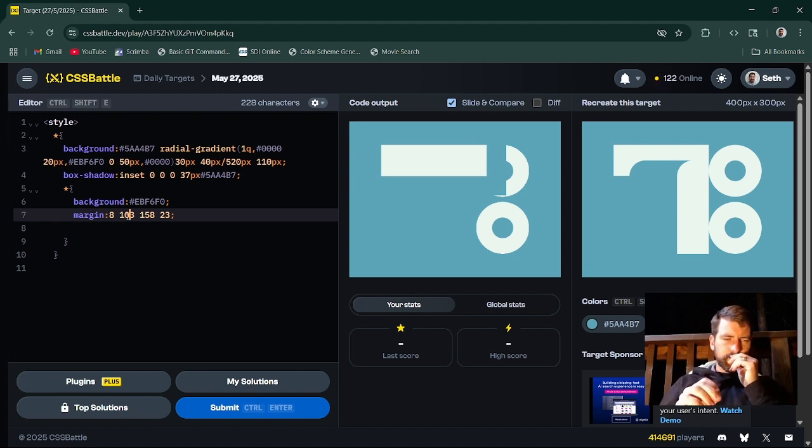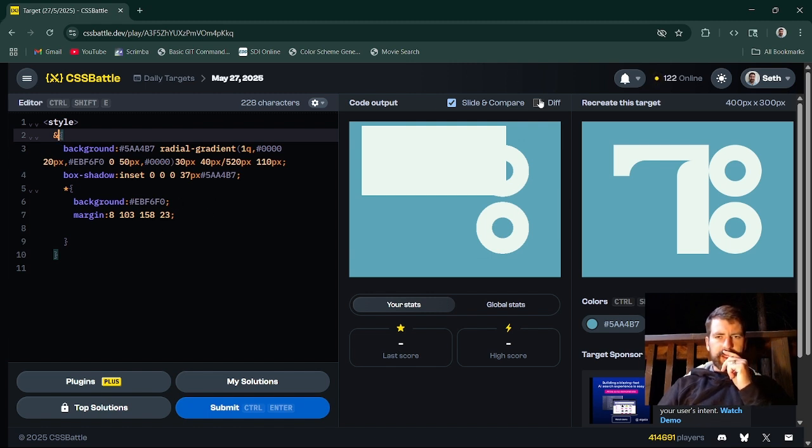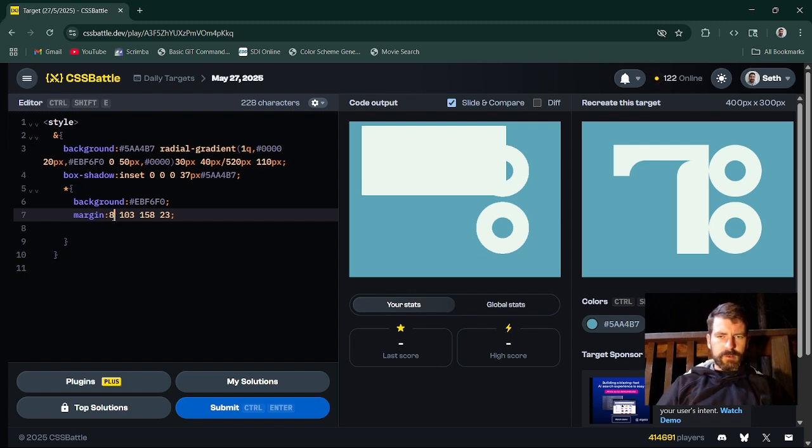Can I do an and here? Yes, I can. Okay, good. And then this will get the body. And then I can, all right, let's do the margin properly now without that box shadow.